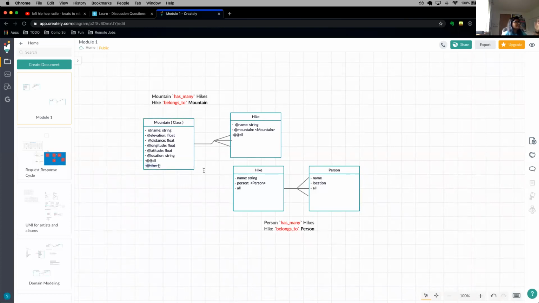And now it's like, all right, how am I going to find out all my hikes? The only place that has that information available now is Hike.all. So Mountain will always have to communicate with the Hike class to get information about the relationship between a mountain and a hike. That is how we defined our one-to-many relationship. This is the representation of how a one-to-many, has many, belongs to relationship is going to be. I'm going to pause there for questions.